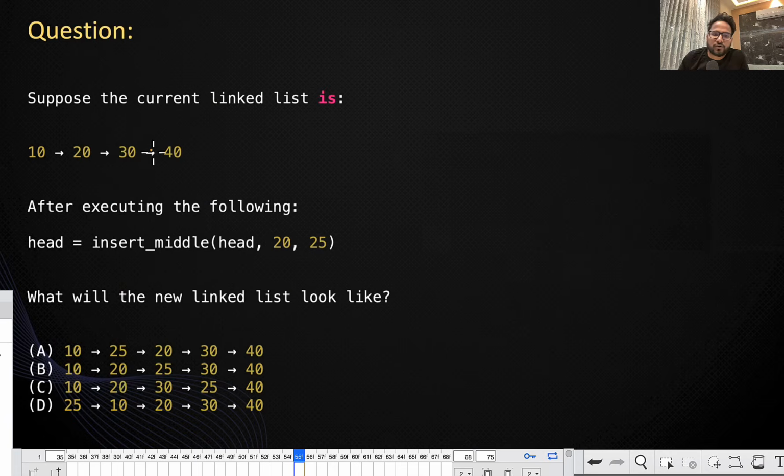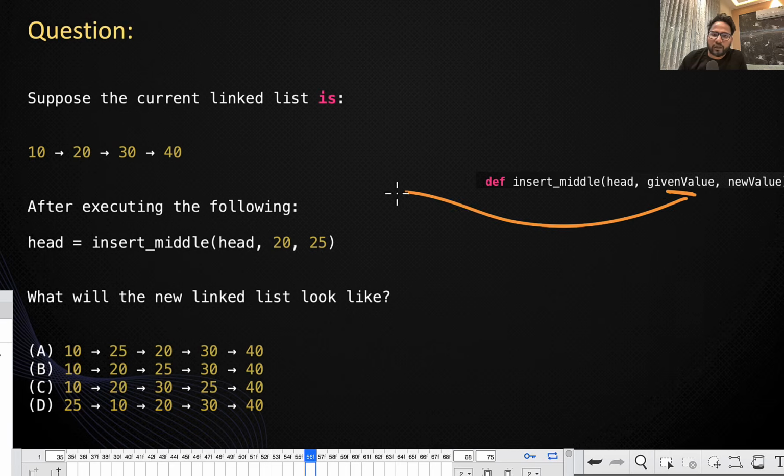So here is a simple question. They are saying that the current linked list is this, and after execution of the following, if you insert in the middle, how will the linked list look? We have just seen that the given value is 20 here. We need to insert after 20, and the new value is 25. So B is the correct answer: 10, 20, 25.